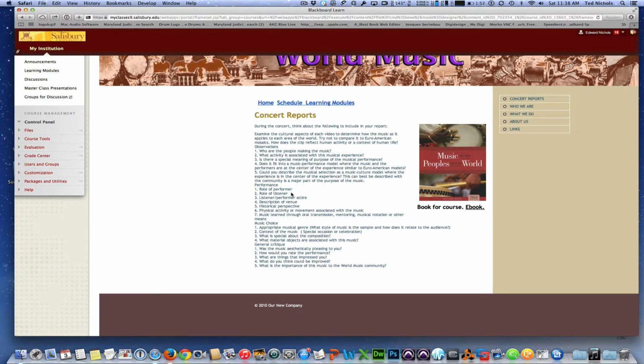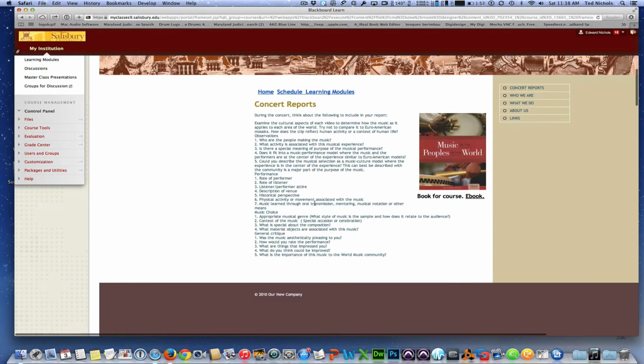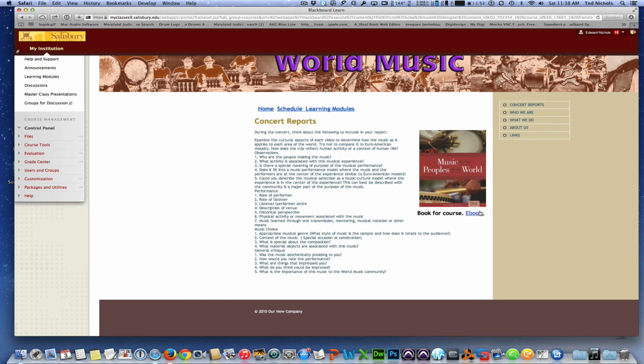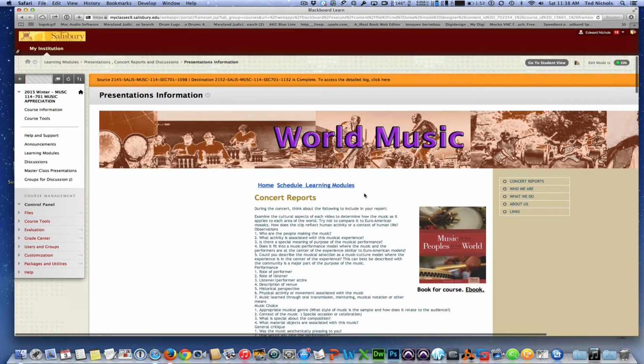Then you talk about what the listener would do. Some things, listeners are taking part in a ceremony. Description of where it is located. It's outside in a field, it's in a concert hall, it's in a church, wherever it is. So we'll talk about that. There's also a link to an ebook. If you don't have the book, you really need a book for the course. Let's jump back to the learning modules.